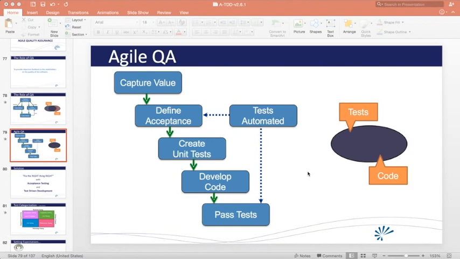We're going to quickly follow a few steps here. We're going to take you through from beginning to end, writing a story down to defining acceptance criteria, writing unit tests, creating code, and then having those tests pass. And we will show how you might automate those as well with a tool like Cucumber in this case.